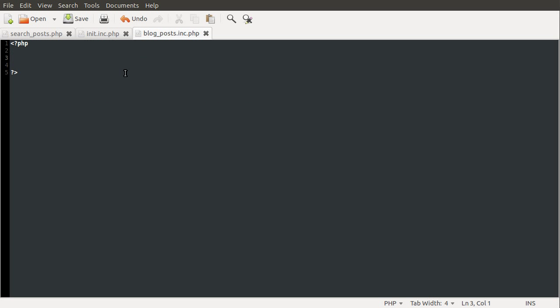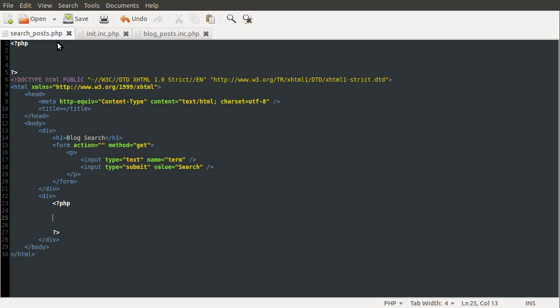If I just go to that, you can see that it's currently completely empty, as is the init file I mentioned, and the search post file just contains this simple HTML template. So we just have a simple title here, and then the form. And the form submits to the current page, an empty action attribute means the current URL, and it's using the get method, which means that what we enter in the form will appear in the URL.